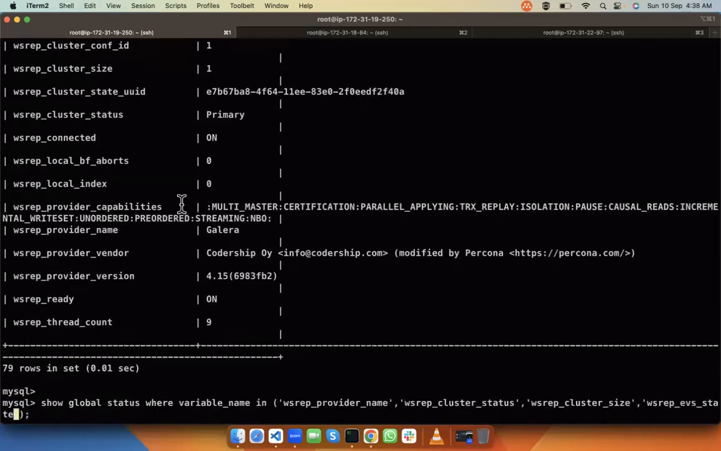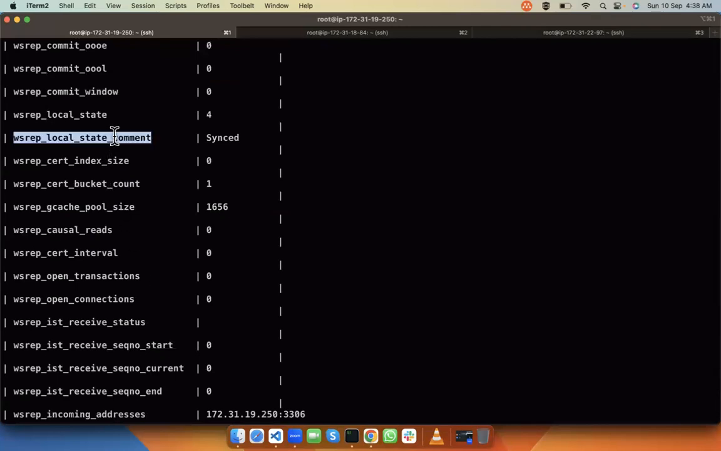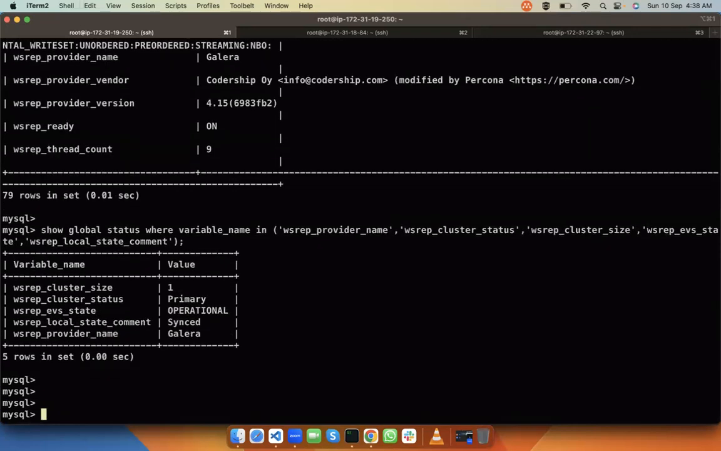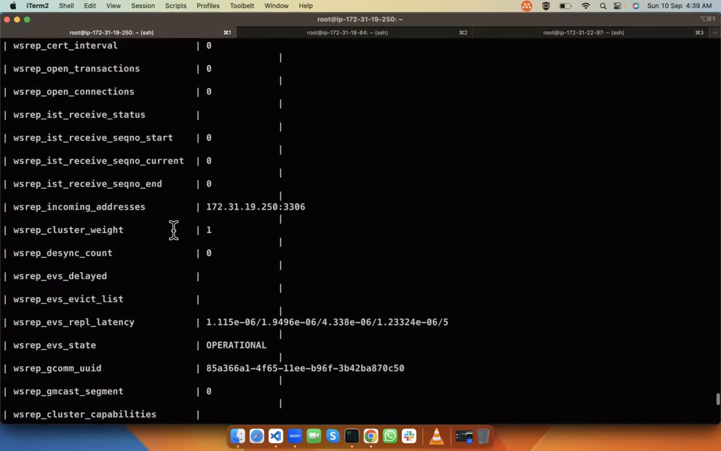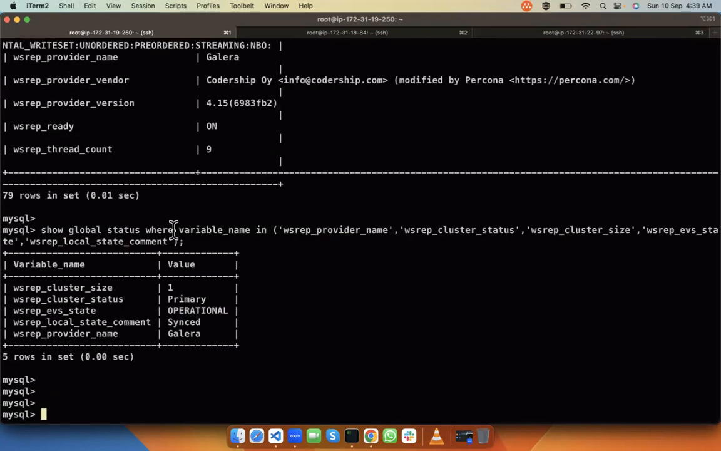And you can check the status whether your cluster is operational or not. And then you can also check your local state, which is synced or desynced. So you have different options there. This is what I would prefer to monitor in most cases. We have other important status variables, like you can monitor the flow control, but that is a different topic that we will see in the coming sessions. This is something basic. You can get to know your cluster status, which is primary or non-primary, whether your cluster is operational or not, and whether it is synchronized or in desync mode.